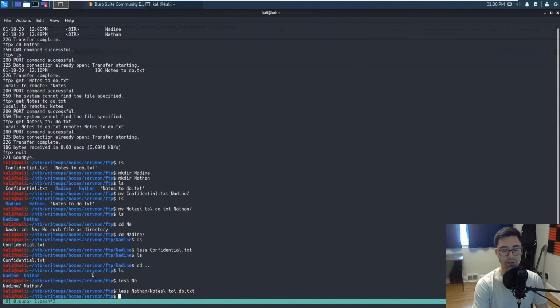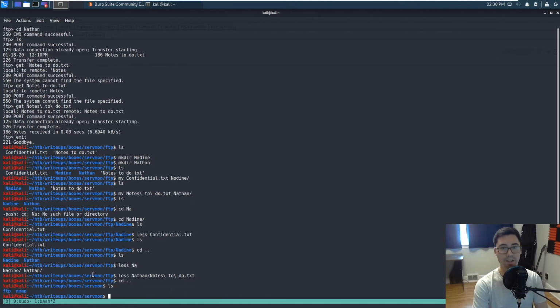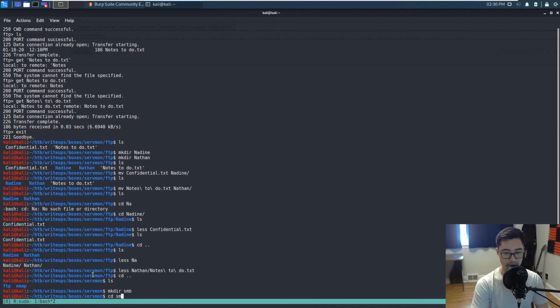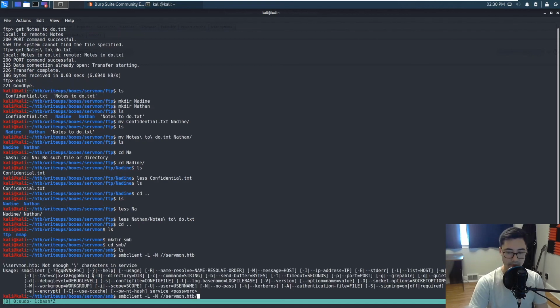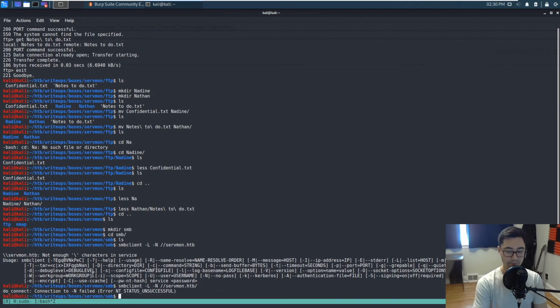But anyways, let's check out SMB before we go any further, because SMB is a lot easier to enumerate than HTTP in my opinion. So we'll make a directory called SMB, go into it, and we'll try to access SMB with a null session. So smbclient -L to list all shares, and -N for a null session. Host is servmon.htb. Forgot a slash right there. And we failed to connect.